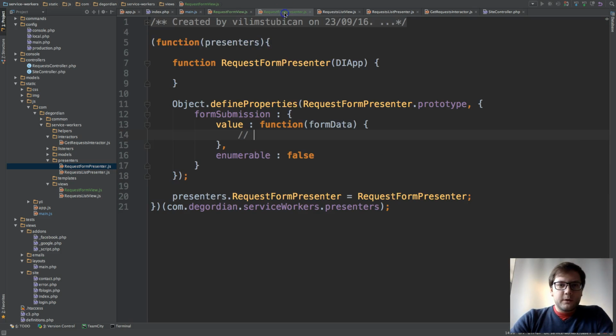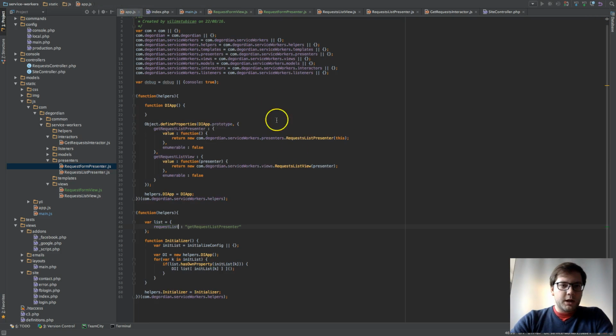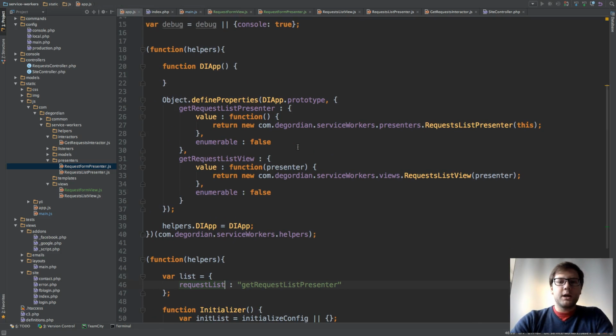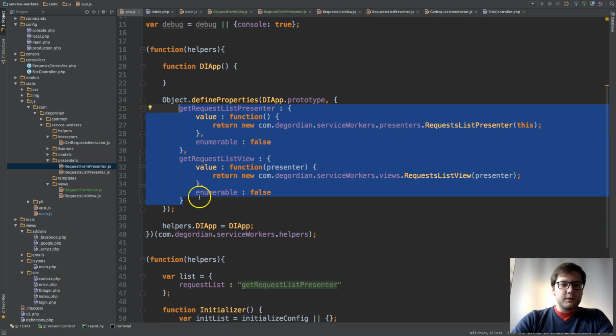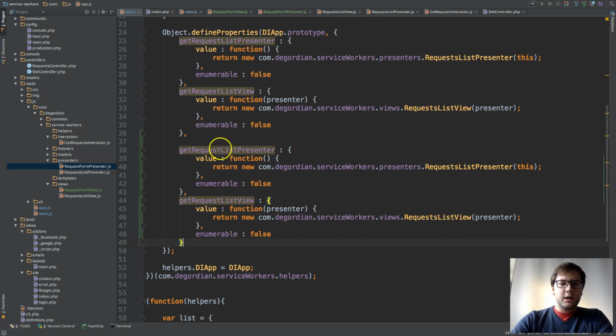Now let's finally go to our presenter. You're probably asking why have I provided this DI app, which is basically dependency injection, and it's in my app. If you check this, I have already implemented a dependency injection for the other part of the page, which is list getting, and I'm just going to change this to form get request form, which will return get request form presenter and get request form. It's request, not requests.